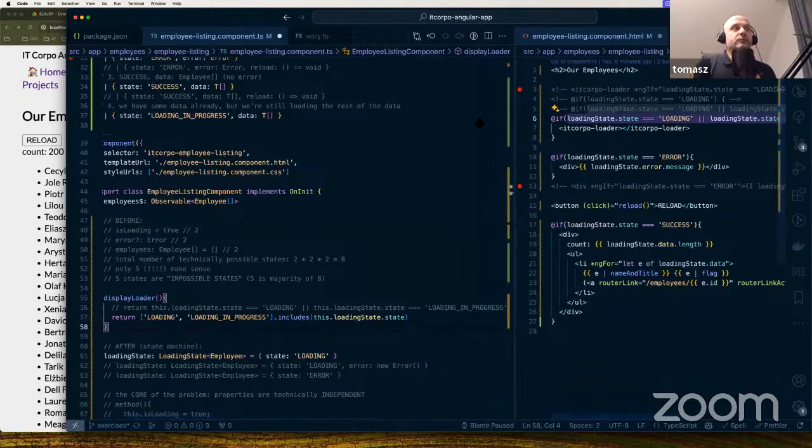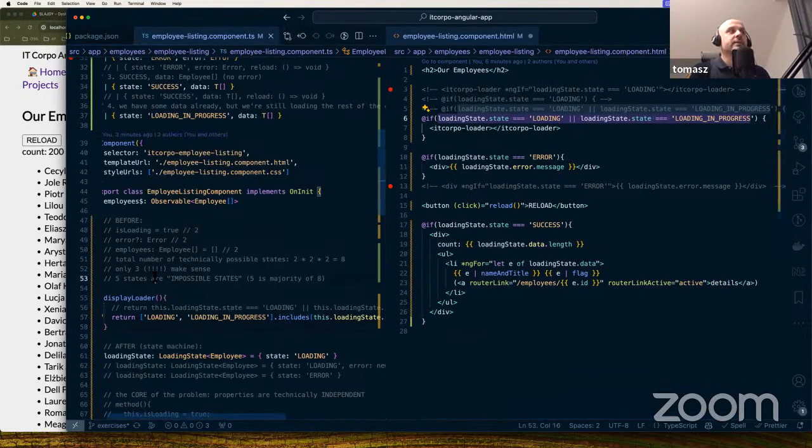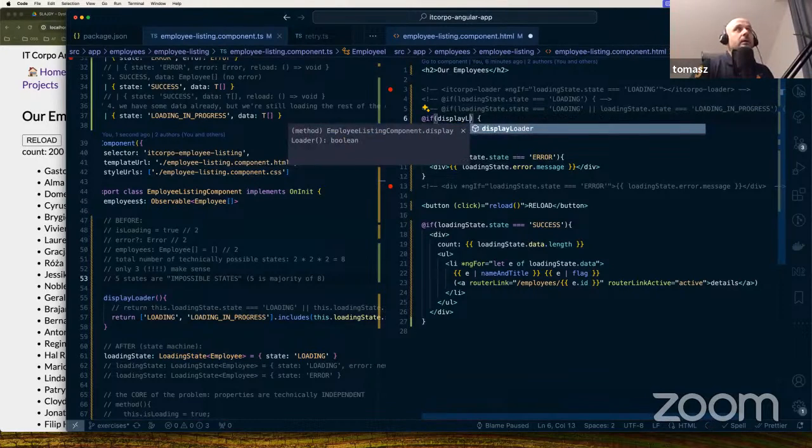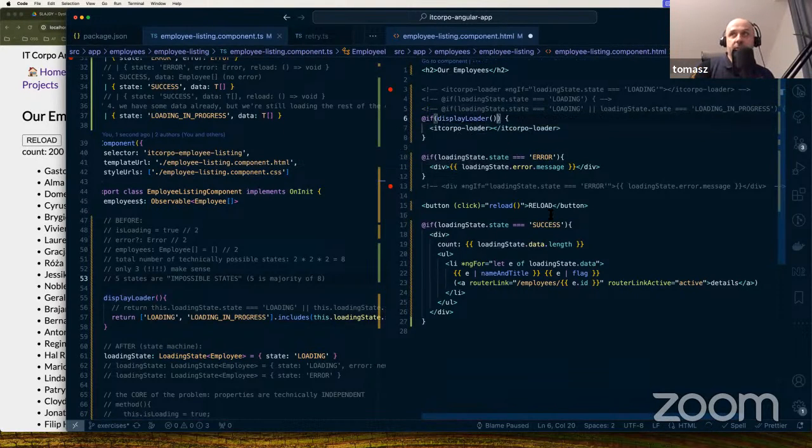Anyway, this will not work correctly because what we're returning here is a boolean. So whenever you work with state machines, you need to watch out for what TypeScript is capable of. So when we replace it with the display loader one, this is going to work, right? But that's only because we are not making any kind of type narrowing.